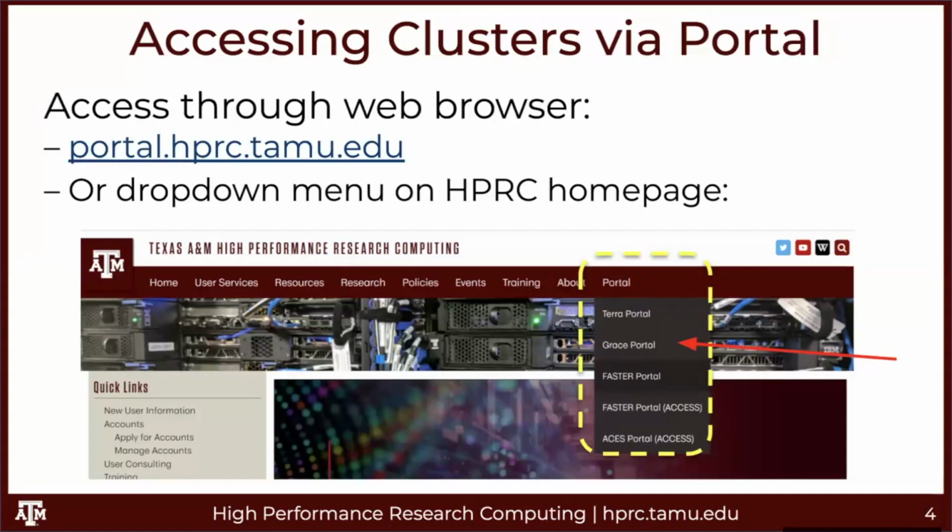So as I mentioned, this session will be very interactive. So I encourage everyone to follow along. And in order to do so, we want to access these clusters. And a convenient way to do so is through a web browser. So we can either go directly to the portal.hprc.tamu.edu web portal, or we can just go to our website, hprc.tamu.edu, and then in one of the drop downs, in the portal tab, you can select which cluster you want to log in.